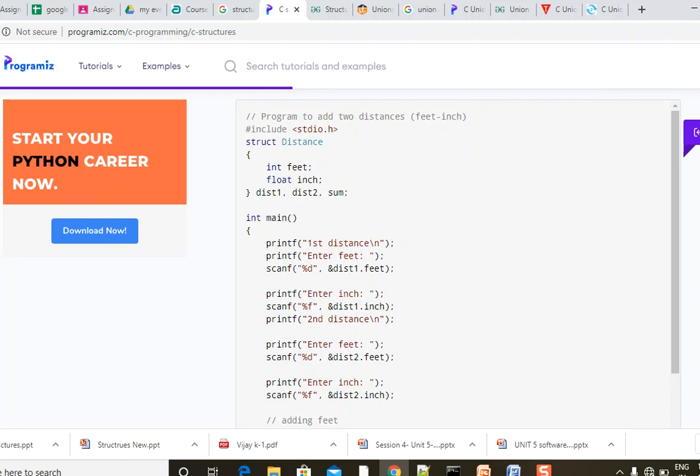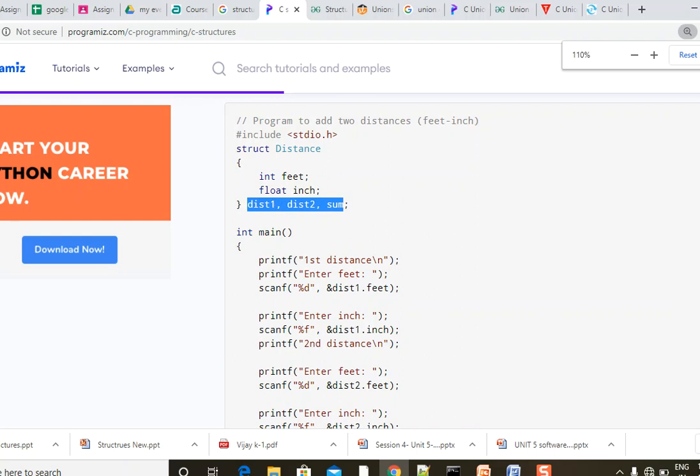So distance 1, distance 2, sum. What is the meaning of this? There are 3 structure variables we have. Let me increase the font size. Distance 1, distance 2, and sum. Distance 1 will have a copy of feet and inches. Distance 2 also will have a copy of feet and inches. Sum will also have a copy of feet and inches. What is the size of this? 8 bytes. First we are going to read.